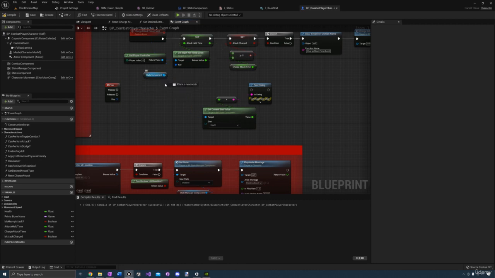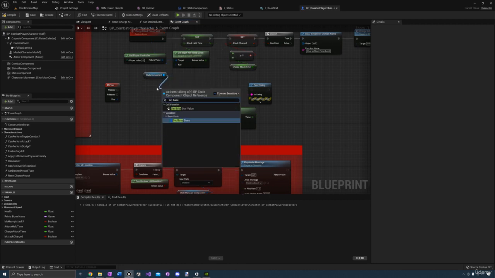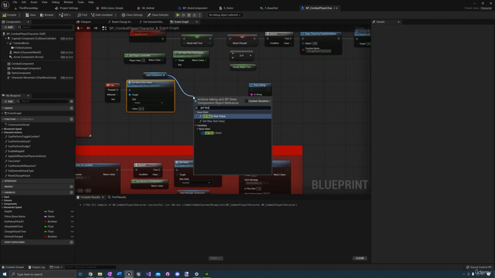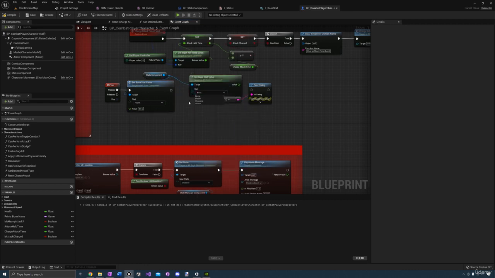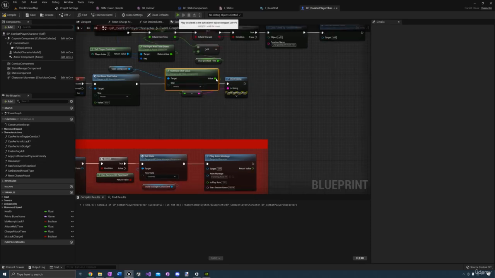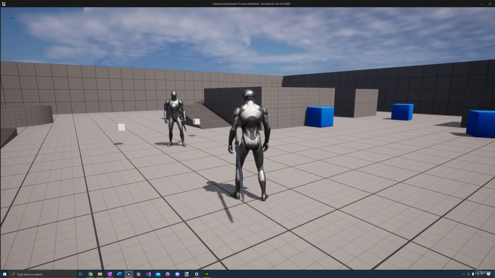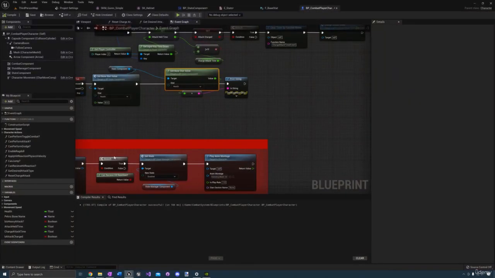Let's call set base stat value. And let's go to health. Let's set the base health to 50. And let's get base stat value. Let's get the base stat value for health and print that to the screen. So let's see what result we get. So I'm getting 100. So that means that it's not actually setting it to 50 like we're telling it to here.